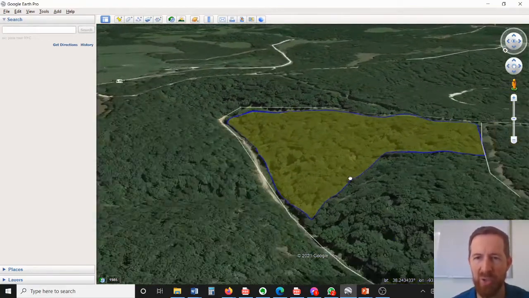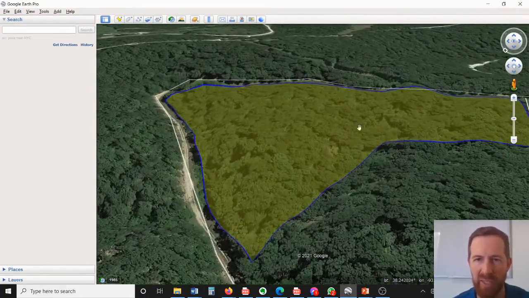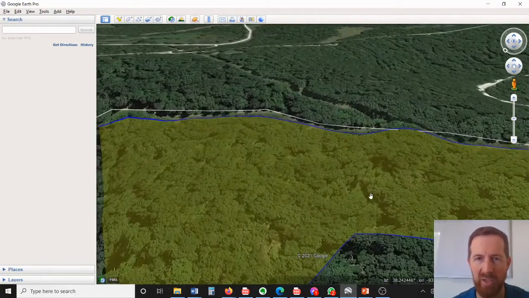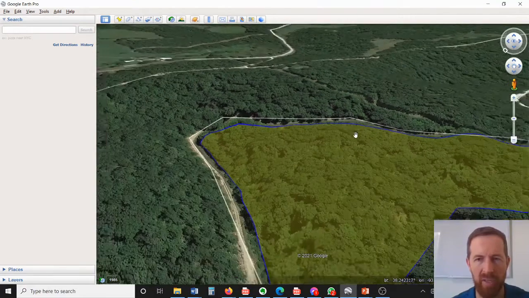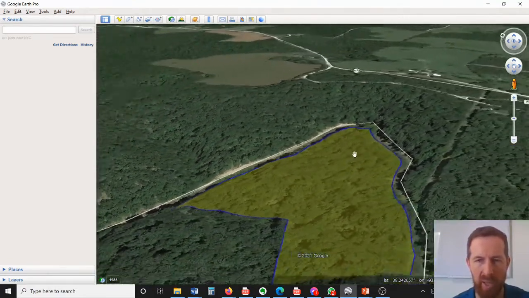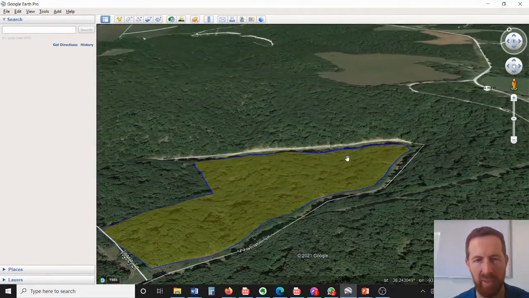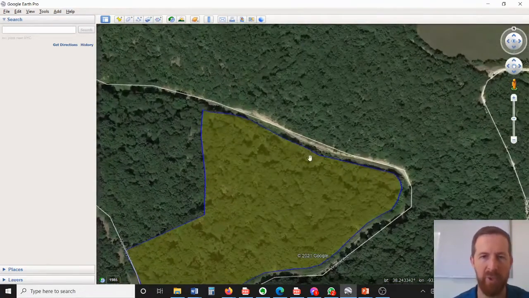So that is using the terrain filter. So I can really see how the lay of the land is. And you can just click and drag it, which is what I'm doing, scrolling around here to take a better look at the property. Okay, now let's go ahead and get back to our map view.